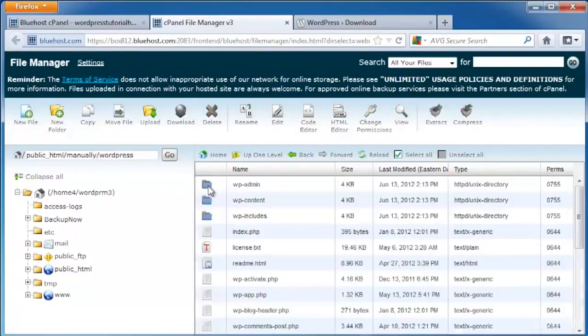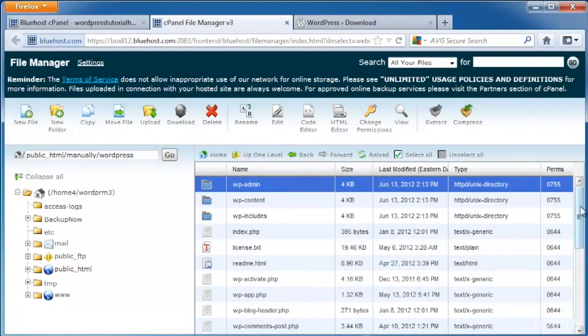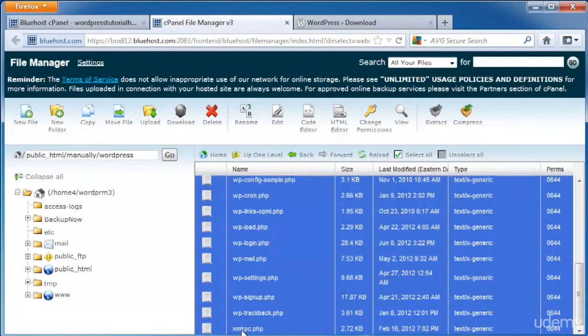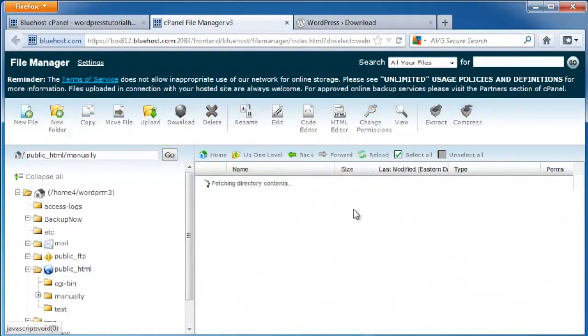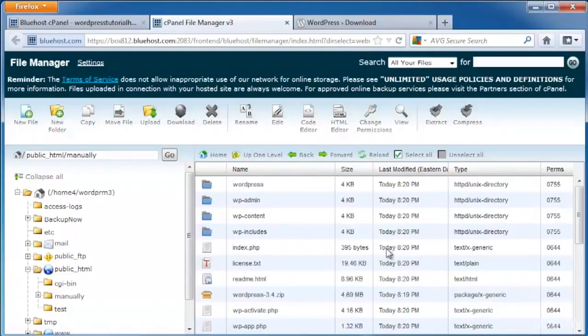Open up my WordPress file, Shift and click all of the files, open up my public HTML folder so I can see my Manually folder, and then click on my bottom file and drag it into Manually to get it into the right place. And there it is, all of my files.